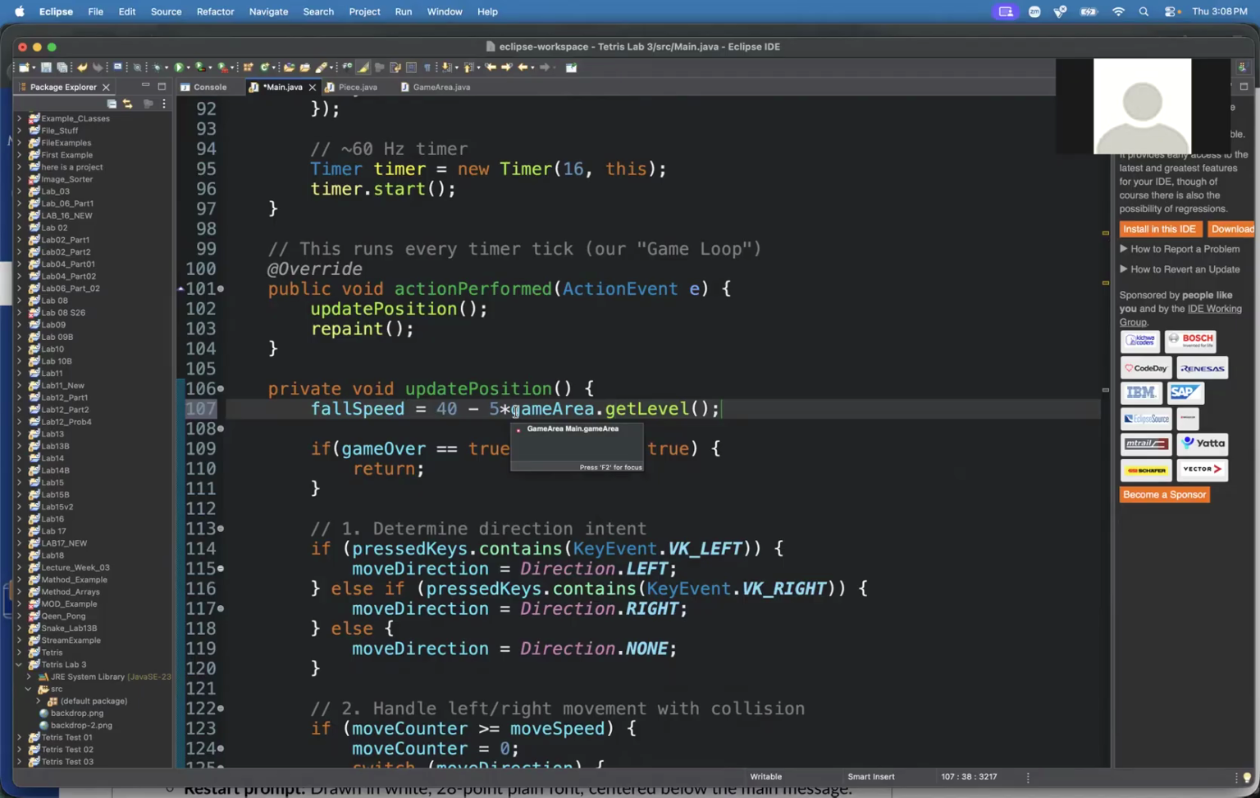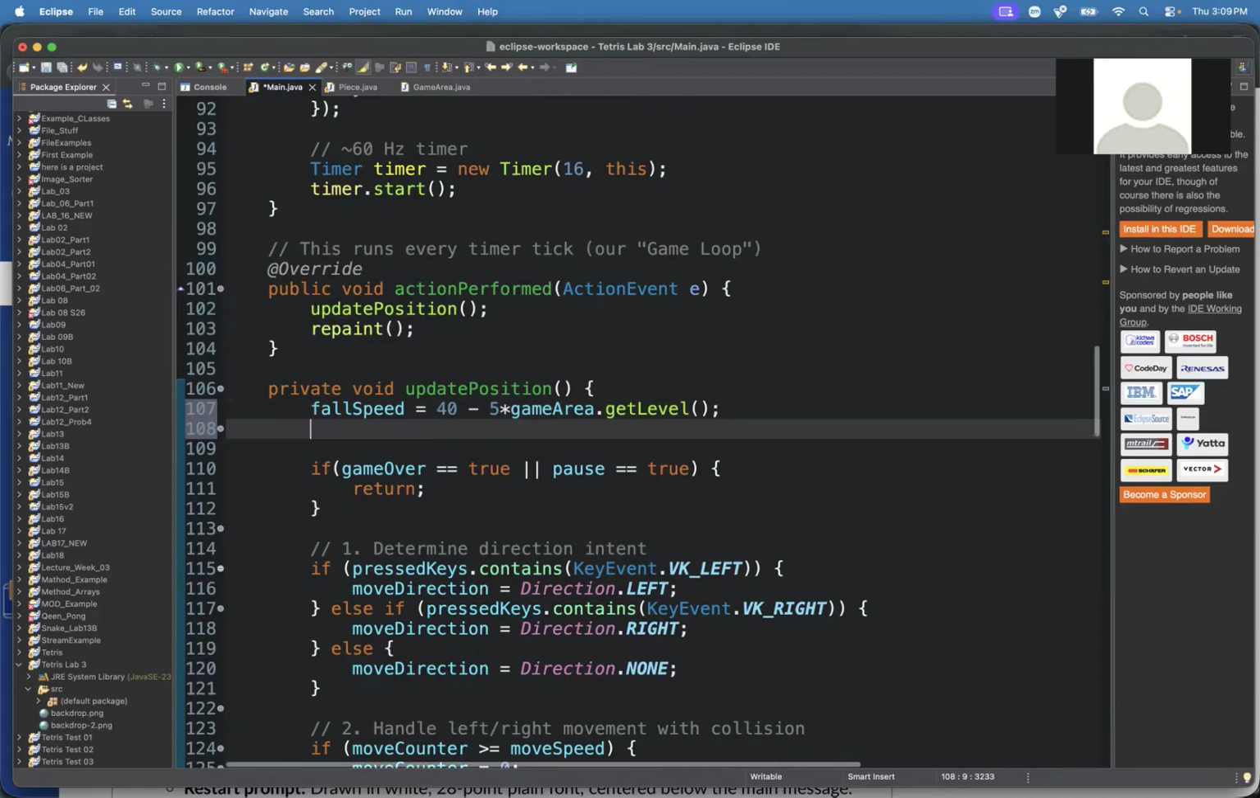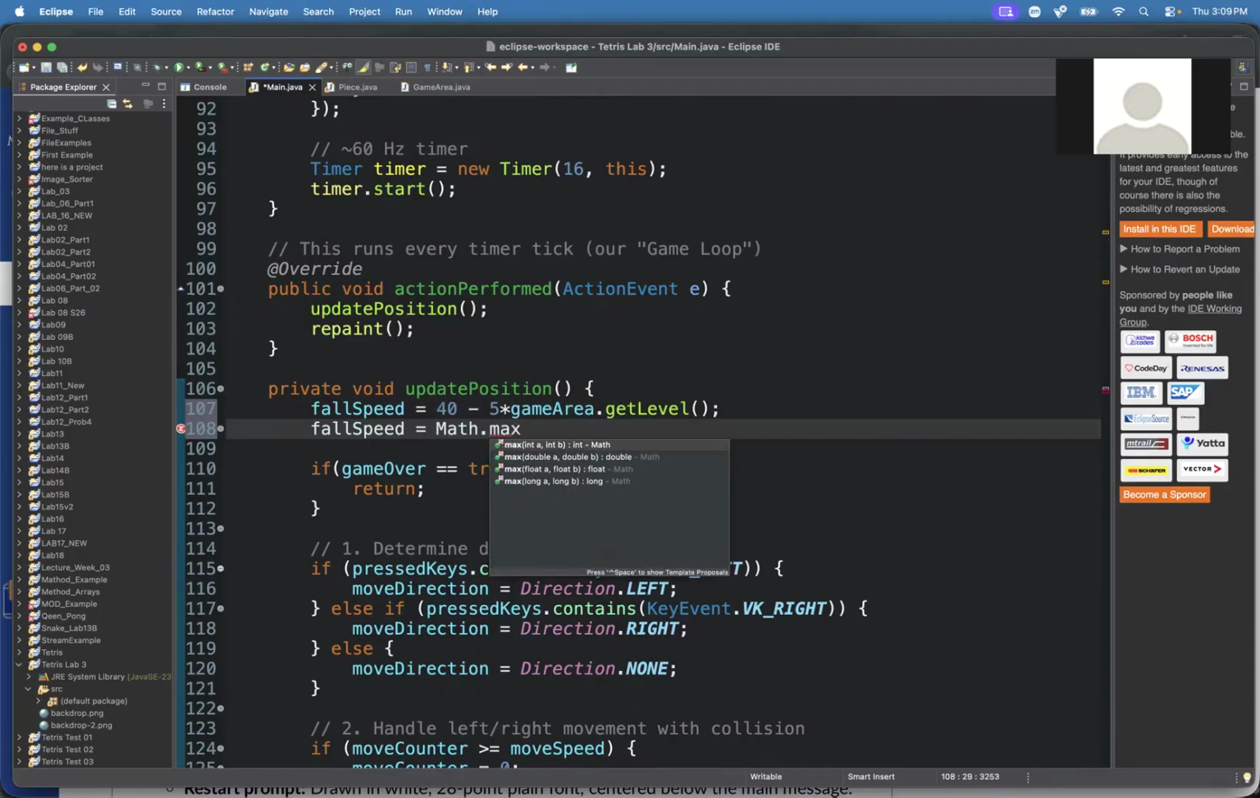And then if you go up a level again, it'd be 40 minus 5 times 3, 40 minus 15. So your speed would be 25. And remember, that's every 25 frames you drop. So this would be speeding up as it goes. Now, the problem is that this would eventually become negative. So you should also do something like fall speed equals math dot max of fall speed and whatever you want the fastest fall speed to be. If I did 1, that would mean the fall speed could never be faster than 1, which would be falling 1 block every frame, which is super fast.